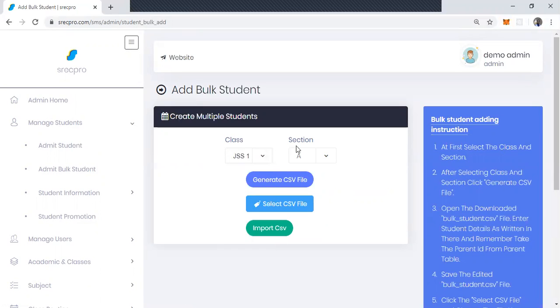So after choosing that, you need to choose the section. If it is section A, B, C, like we have 3 sections for GSS1 according to what we have done. So let's say we want to enroll students into this class, GSS1A.